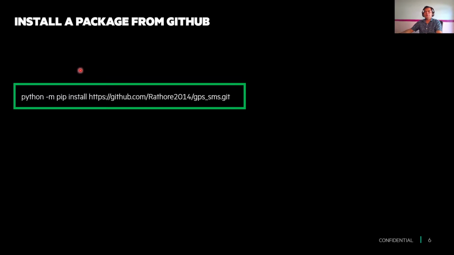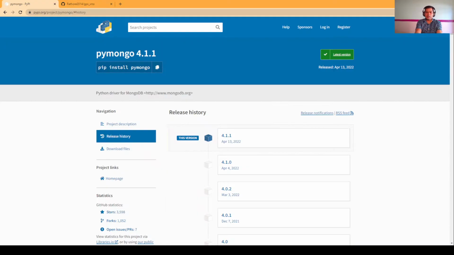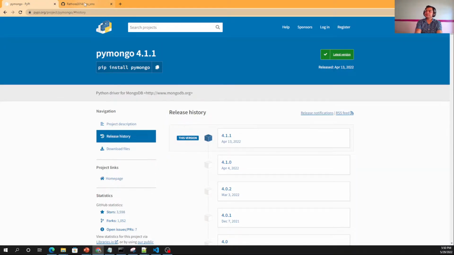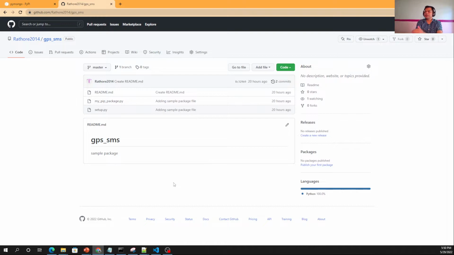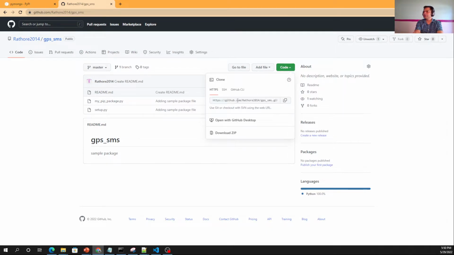Sometimes those packages are not available in the Python Package Index. They are available on GitHub. Just for demo purposes, I'll bring up one of the GitHub packages and show how it looks. This is the one I was setting up. It is not even ready, but this is how we can go to Git and copy the package URL and use it for our purposes.